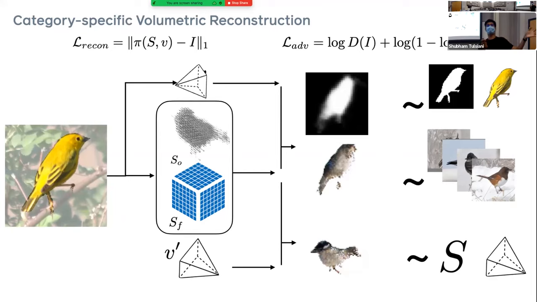More concretely, the loss terms that we use are the two mentioned above. The first loss term just says that the rendered image should match the original image. The second loss term says that the rendered image should look realistic under a learned discriminator, which is trying to distinguish the generated images from real ones. The combination of these two allows us to learn this 3D inference system that is inferring category level volumetric occupancy grids with some features.